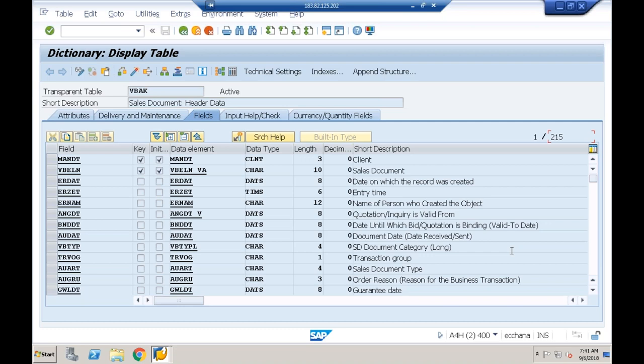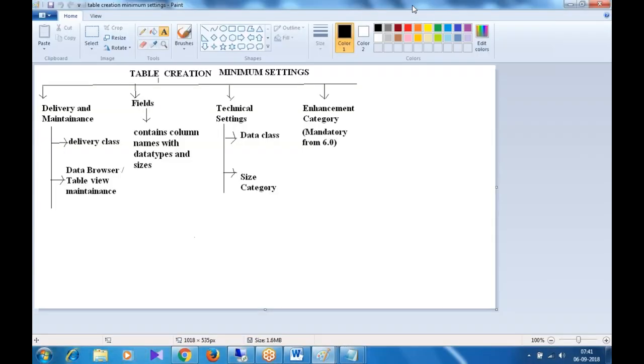Right? So this table is also enhanceable. What is the meaning here? Enhancement category controls the extensibility of the table. It specifies what type of fields I can add to the table later on. What type of fields? Character fields, numeric fields, or both, or any deep structure fields. Deep structure means a structure within a structure, a nested structure. That kind of enhancement is controlled by the enhancement category.